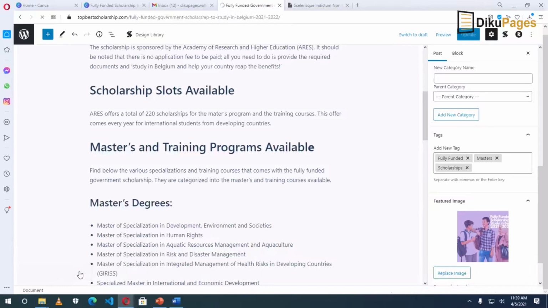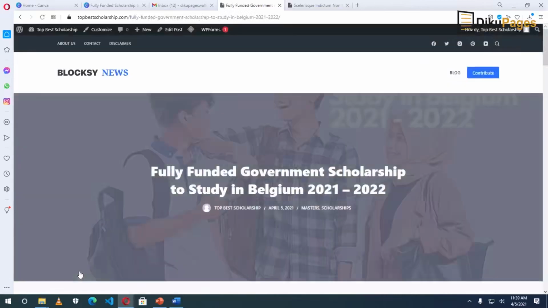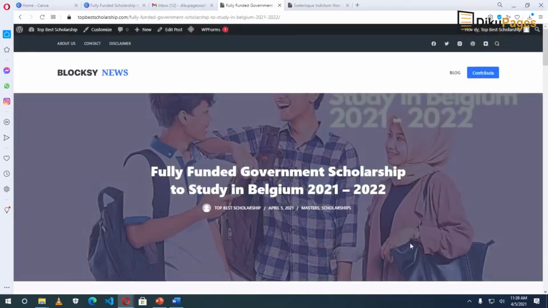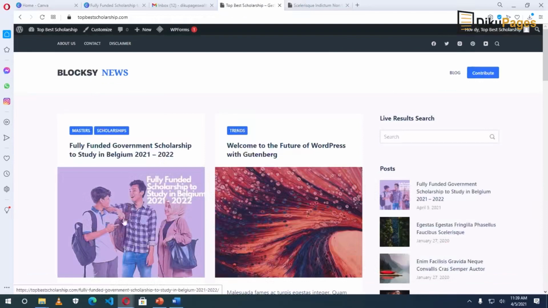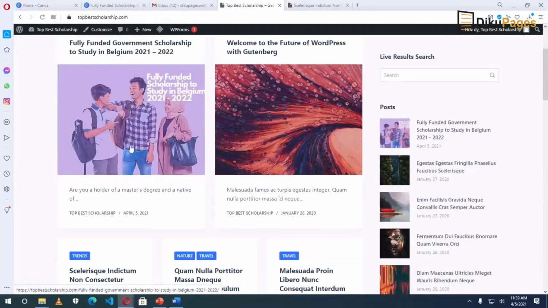I view the post and it will show here. Perfect. So if I go to the home page where everything is listed, I'll see the featured image right here. Okay, so that's how you can add blog posts to your website.